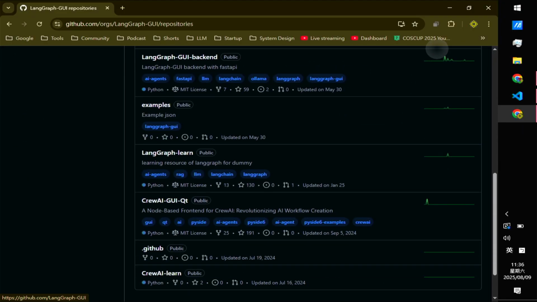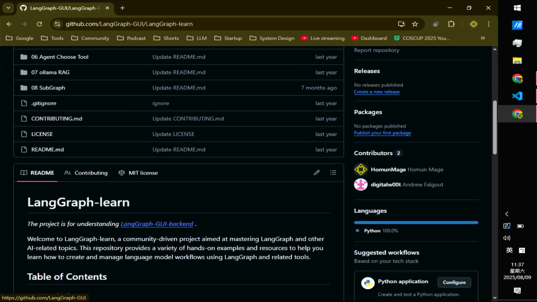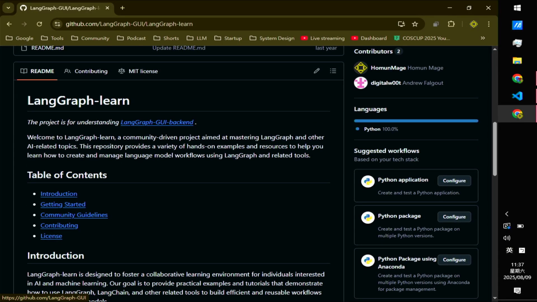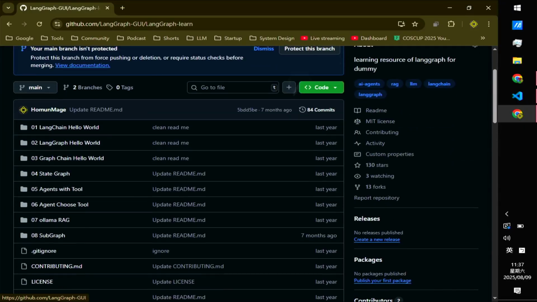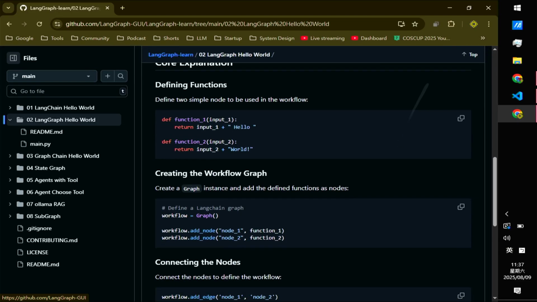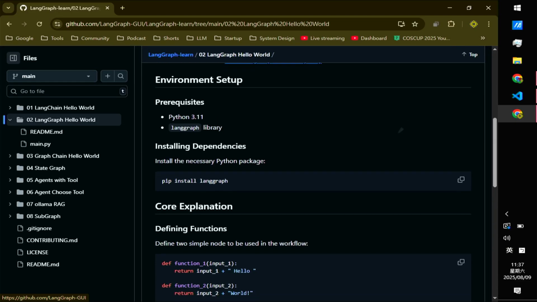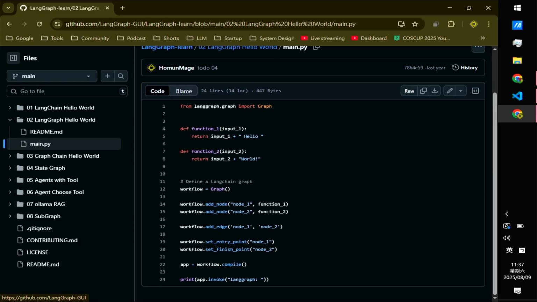Here is the LangGraph learning resource. In the learning resource, it's very simple. For example, if we want to see the LangGraph hello world, you can see that this is very simple. You can just define the node and do the task, and the node is a function.